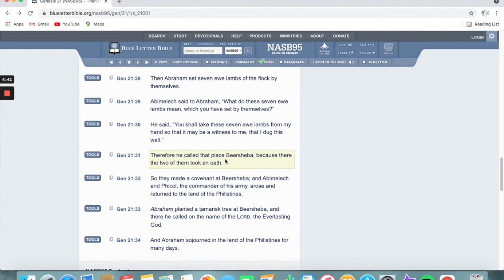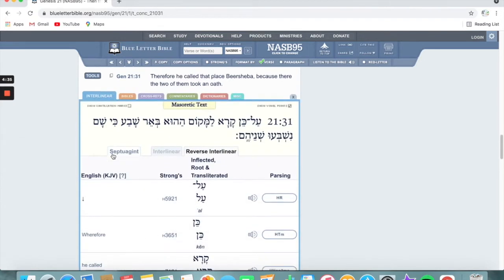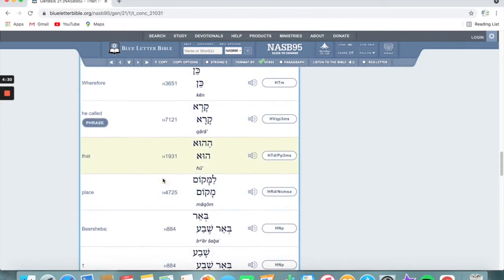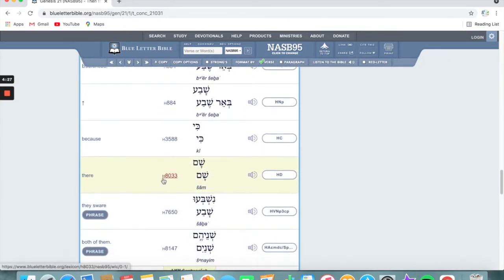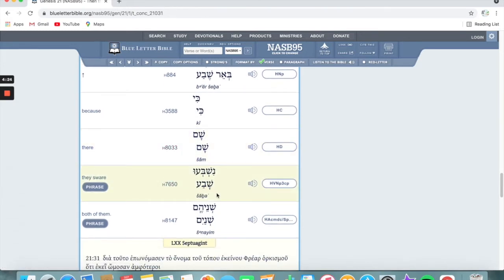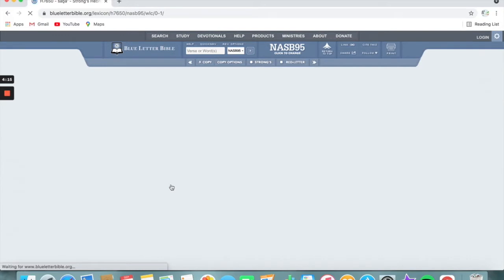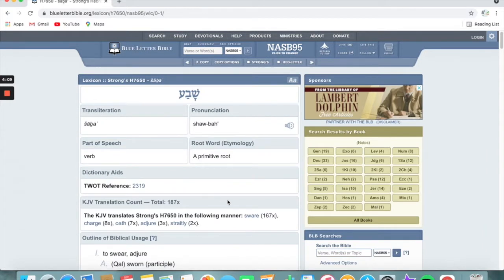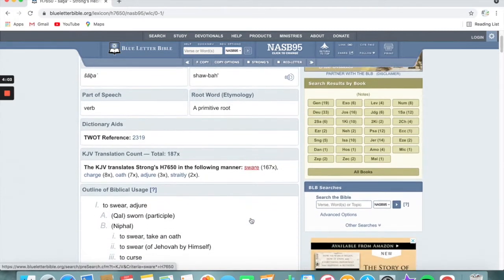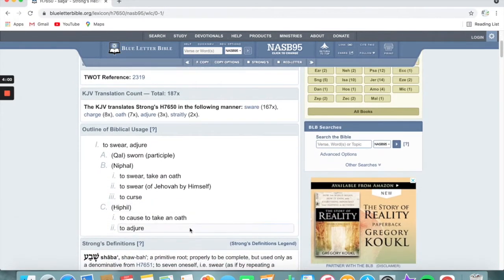So in order to separate this out, I'm going to go to my Tools button, over to the interlinear, which will pull up just that verse, and we'll divide that verse by all the Strong's numbers. And if I come down to that word, they swore an oath, I see that it's going to say they swore. This is that word shivah. Hebrew 7650. If I click on that link, it's going to take me specifically to the word shivah, and that's where it's going to give me some additional information. For example, that word is translated 167 times as the word swear. And it means to take an oath, can also be to curse.